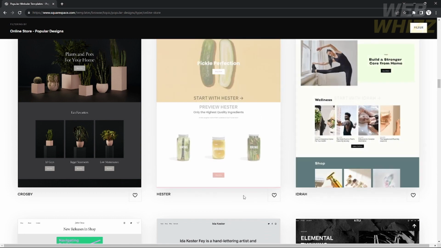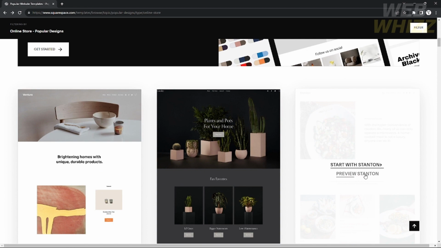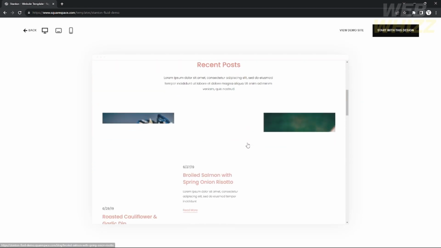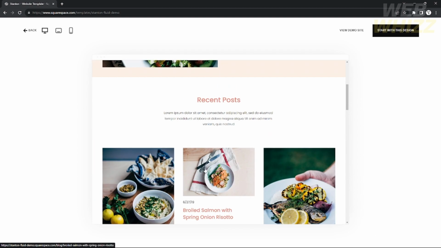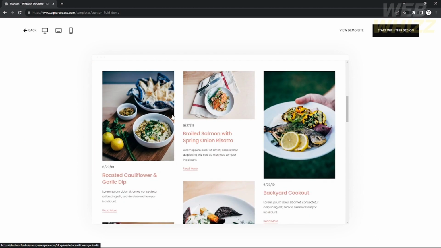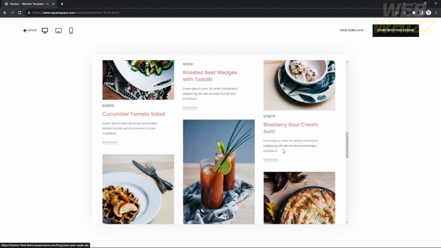So for example, you're selling foods. So yeah, this is the best one. So I'm just going to choose this. So let's preview this one. And as you can see, this is the final look of the website, and there are already products right here that you can choose, and you can just edit this if you want.